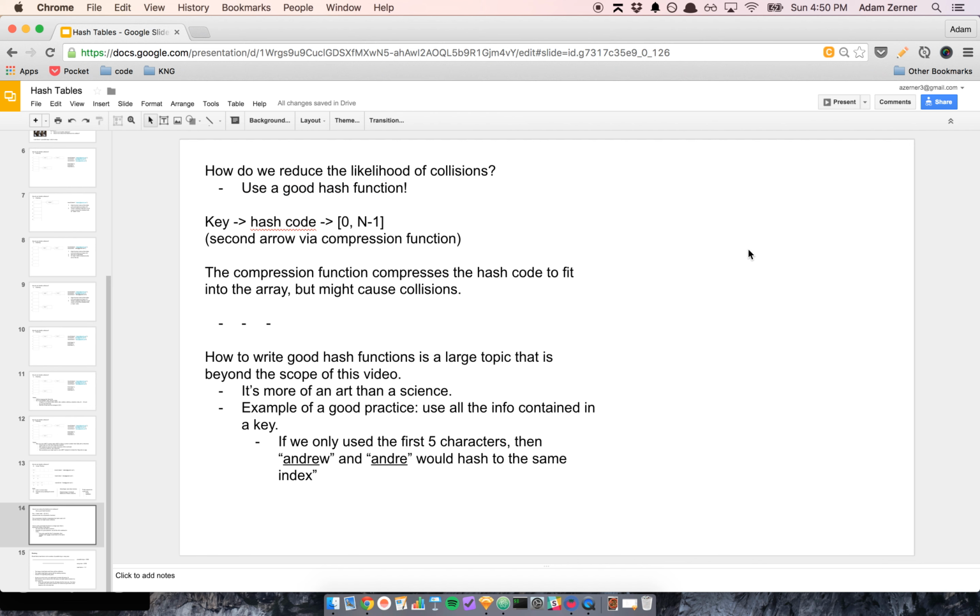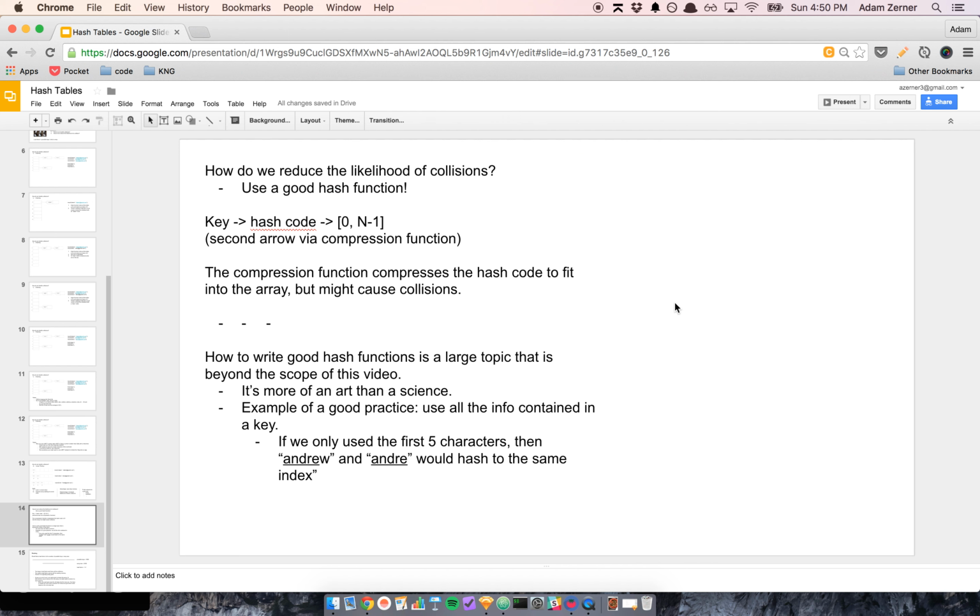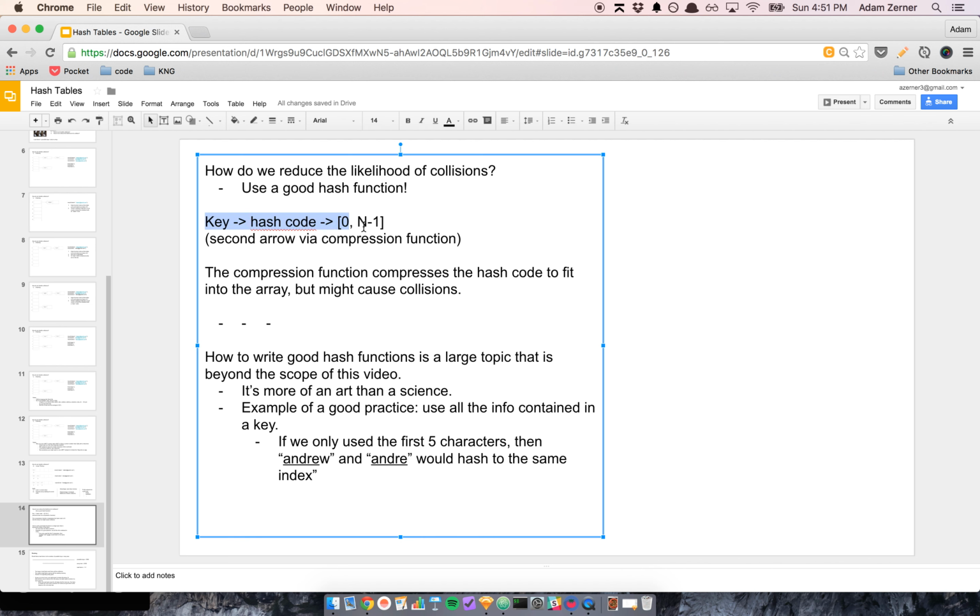Before I get into this, I want to say that this is beyond the scope of this video. There's a lot of math involved in using a good hash function, but I'm just going to give a very brief survey of it. There's sort of two parts. You start with your key, and it's going to end up mapping to an index in the array, but it's done in two parts. First, you get a hash code, and then you use a compression function that compresses the hash code into this finite set here.